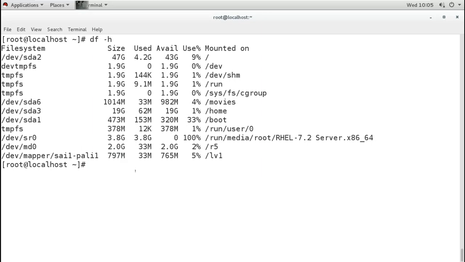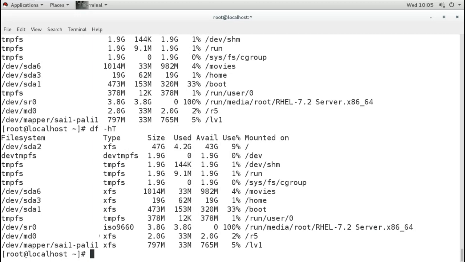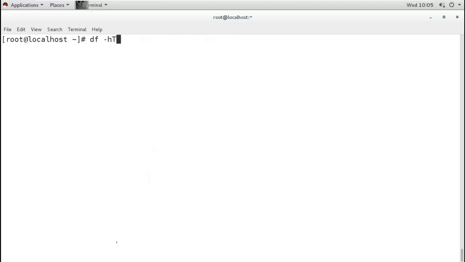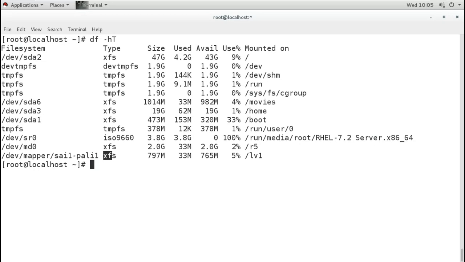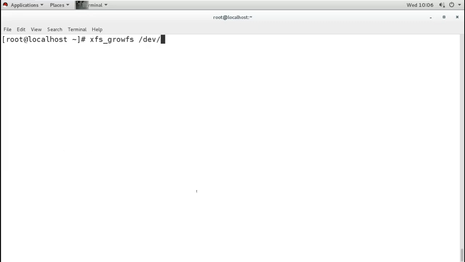Now I want to extend. Because it is using the XFS file system, for extending this LV partition we use the command for XFS. The command for managing the XFS file system is xfs_growfs. Growfs means we want to grow the size of this file system, and then we will mention the LV which we want to extend, /dev/sci1 and then poly1.